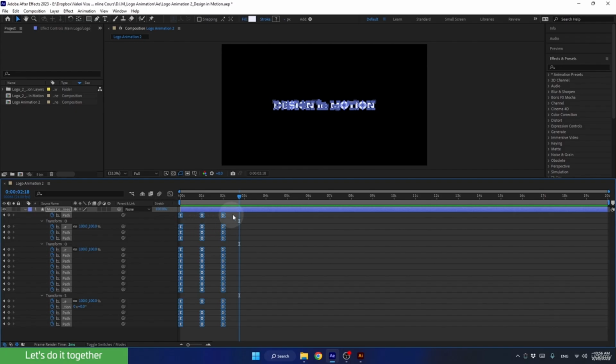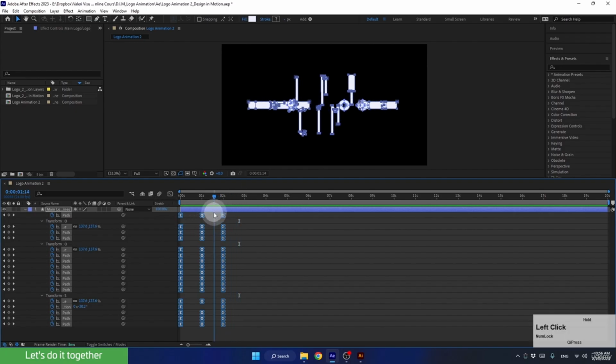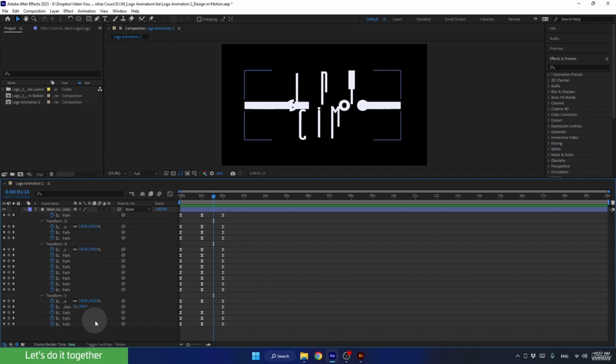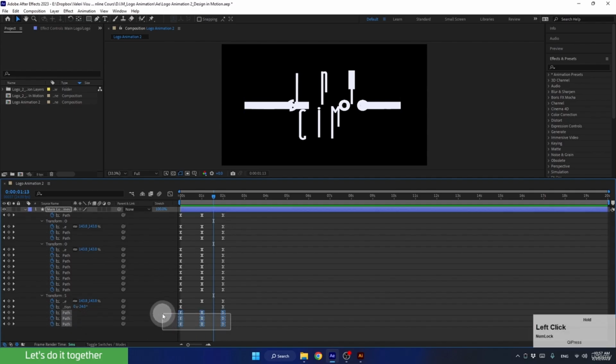Next up, we'll take the motion to the next level by tweaking the keyframe velocity for all the keyframes, just like we learned in the previous lesson. And remember, we can change the velocity for one property type at a time. As you can see, we've got multiple keyframes for different properties, like path, scale, and rotation. Let's start by adjusting all the path keyframes. So, let's select these keyframes.